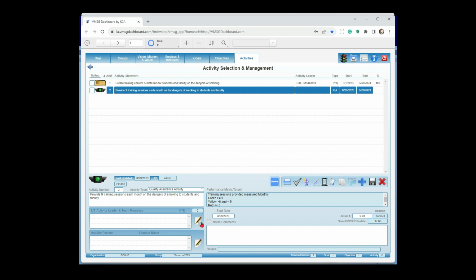Again, we won't go through this again, but you could add the activity team leads and team members and the external partners in here. You got the data source down here. So if you got a data source for the number of training sessions, I don't know what that would be, but you could add that down in there as well. So that's activity number 2, the QA activity.